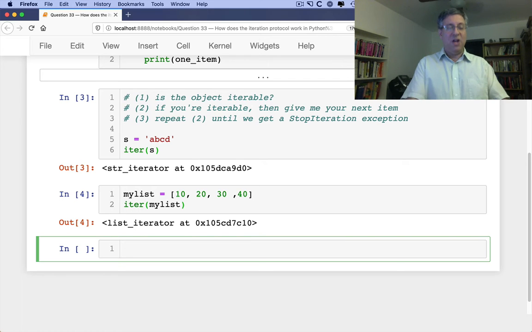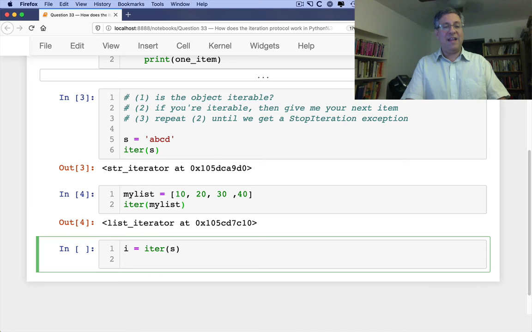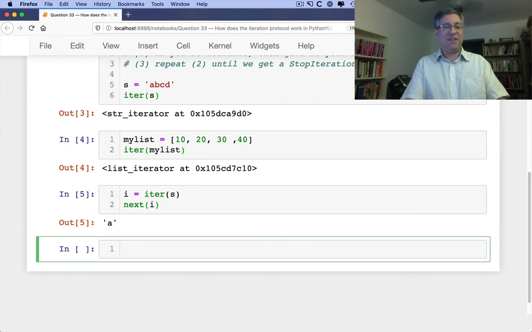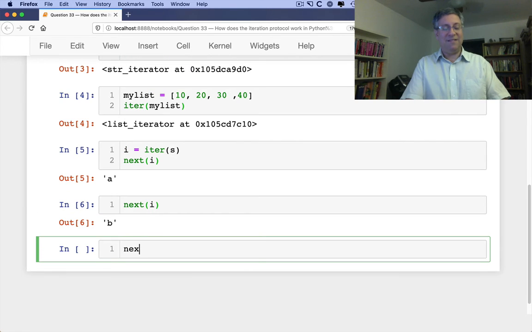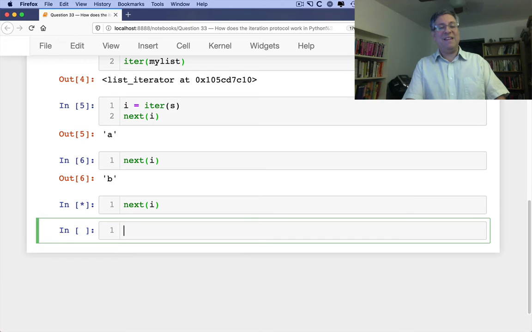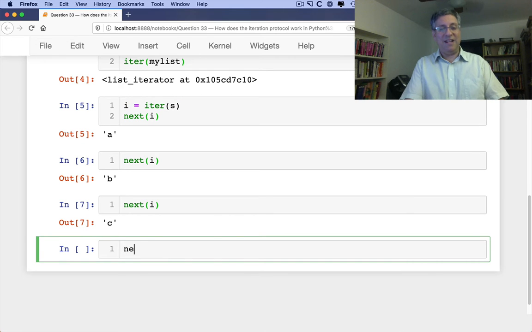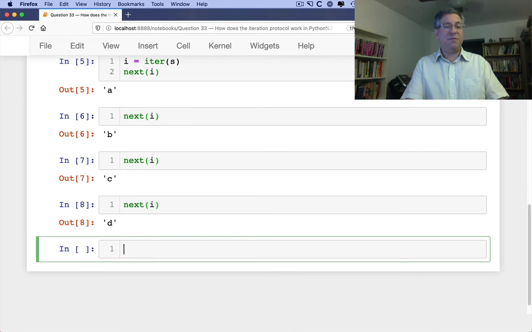So if I say i equals iter of s, and by the way, each time you run iter, you're going to get a new iterator object, even on the same original object. Then I say next on i, and I get the first thing, I get A. Next on i, I get B. Next on i, I get C, unless something really terrible happens. And then next on i, I get D. And then what happens after that? Well, I said already, we get a StopIteration exception.